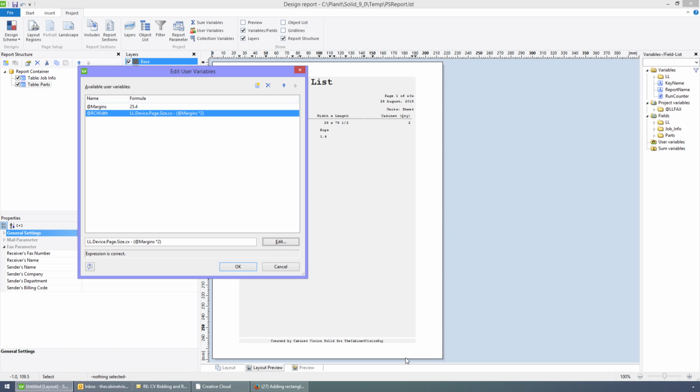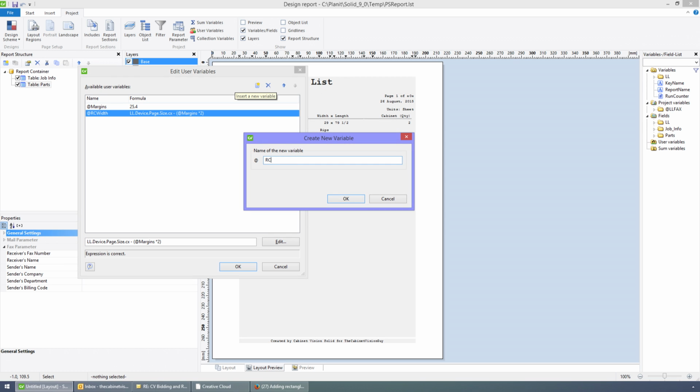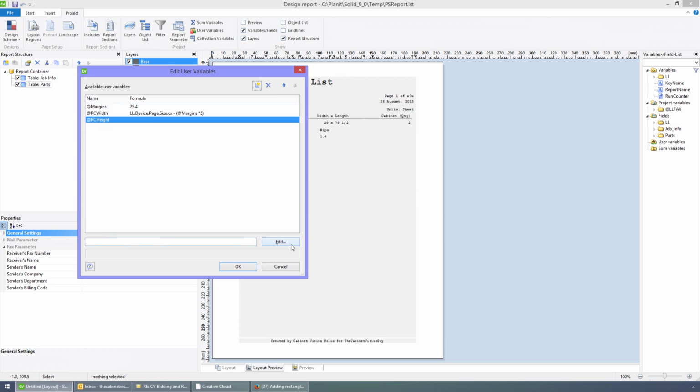The next thing we need to figure out is the height of the report container, so the distance we want here and here. Now we're going to create our new variable. We'll call it RC height and hit OK. And this is even more complex than the width because we need that height to be different on page 1 than on every other page.